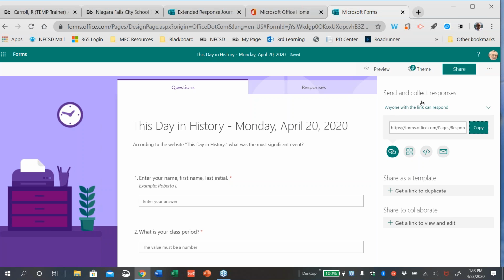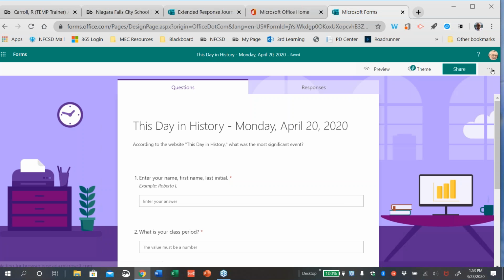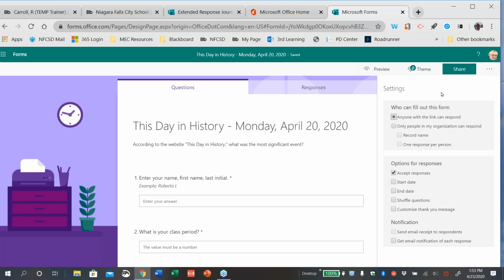Just a reminder though, over here in the settings, next to share is an ellipse, settings, who can fill out the form. This is where a couple of teachers have stubbed their toes. They found that the wrong thing was checked in here. It looked like the student was going to have to sign in, use a password to take the form. That's because that was checked and not anyone with the link can respond. You want to make sure that is the option you take.